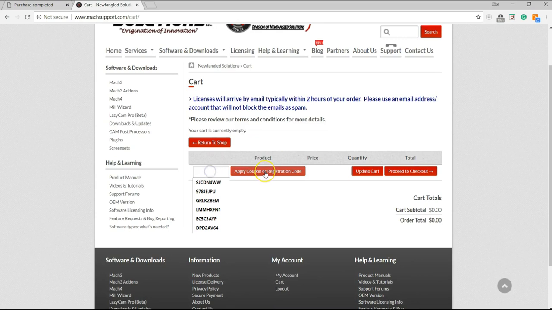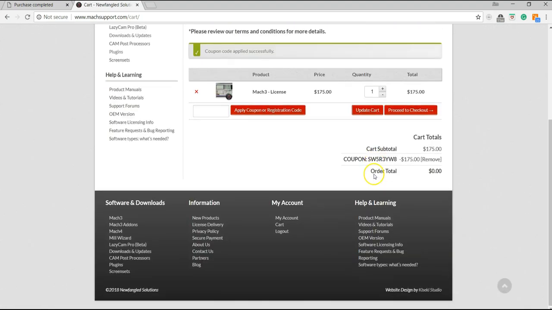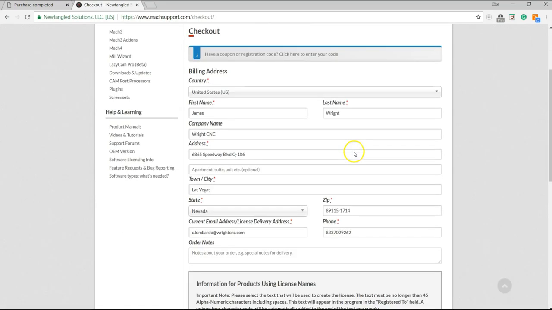And then we're going to actually input that code that we got earlier and click Apply Coupon or Registration Code. Perfect. You're going to notice that it's going to have a total of $175. The coupon code is for that $175, and there we go. Order total is going to be $0.00. We're going to go ahead and click on Proceed to Checkout. Perfect. Now we have default information listed here. The email address where that Mach3 license is going to end up is listed right there.